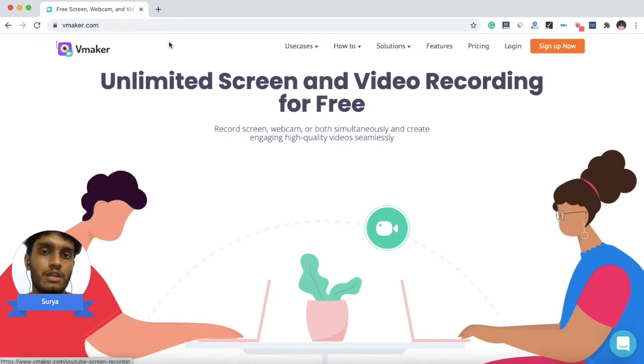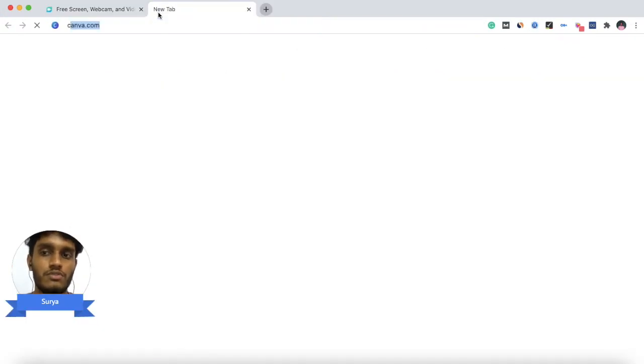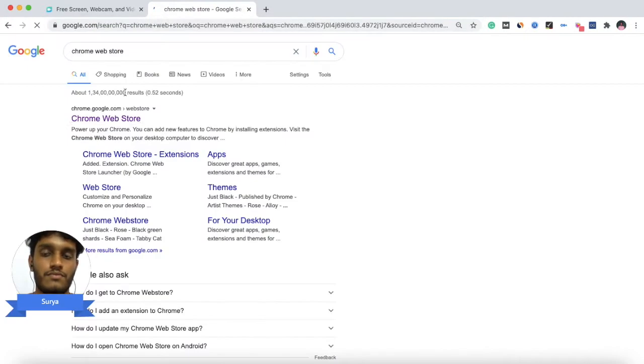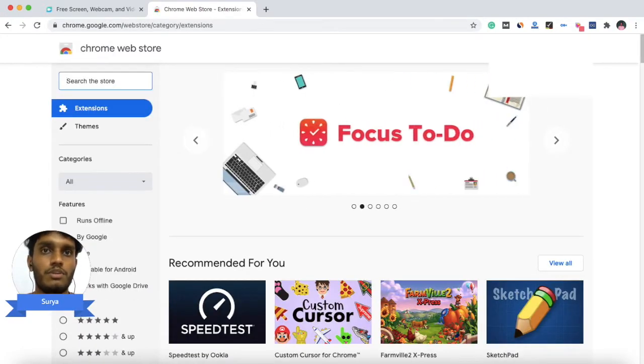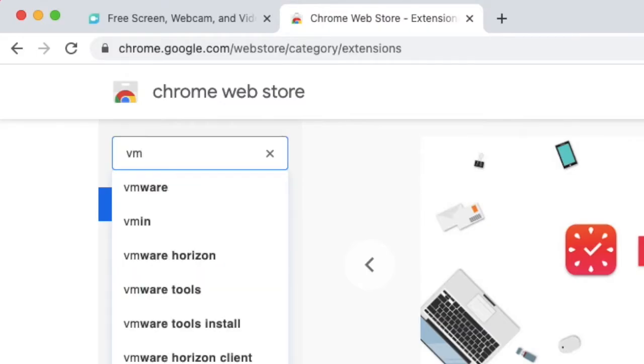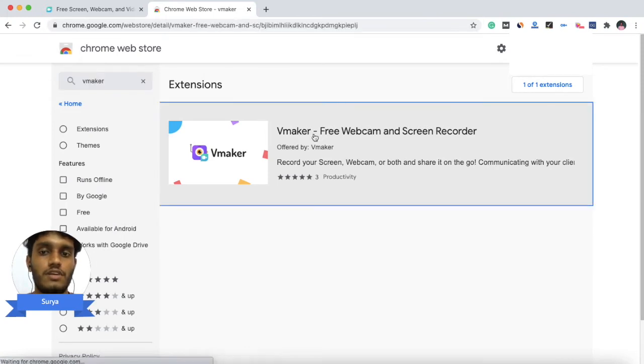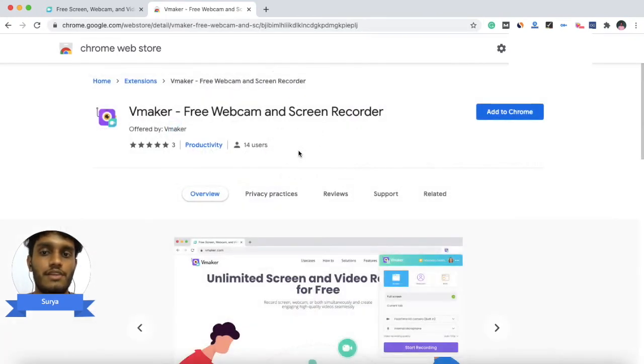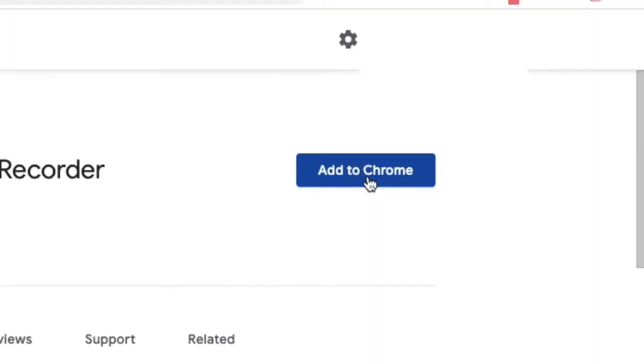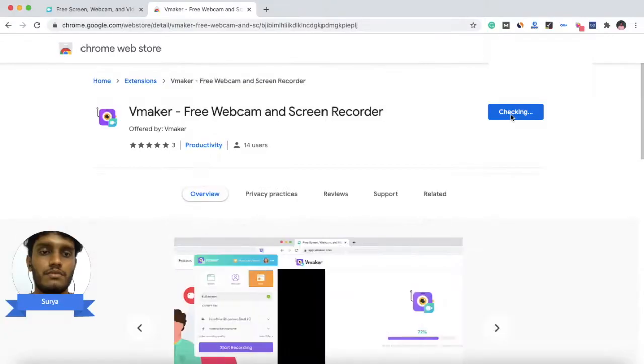To add the Chrome plugin version of Vmaker to your Chrome browser, all that you need to do is to go to the Chrome Web Store. Once you have opened the Chrome Web Store, search for Vmaker. The result will show the Vmaker Chrome plugin. Click on the result and then you will be able to see the Chrome plugin version of Vmaker on the Chrome Web Store. From here, all that you need to do is to click on Add to Chrome.